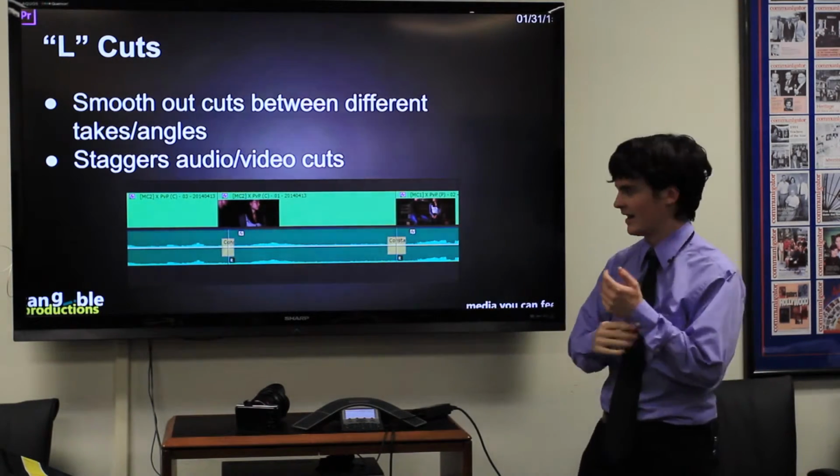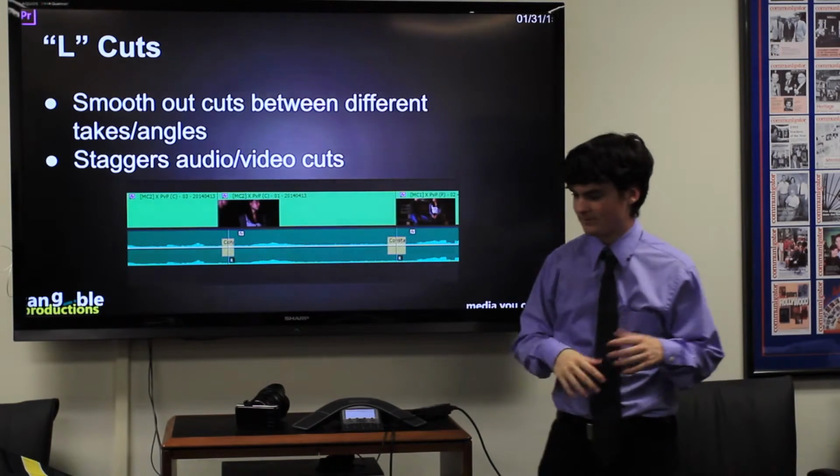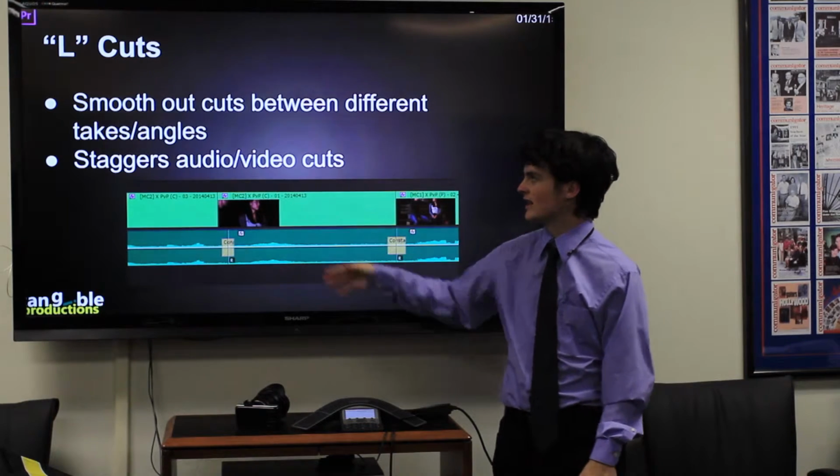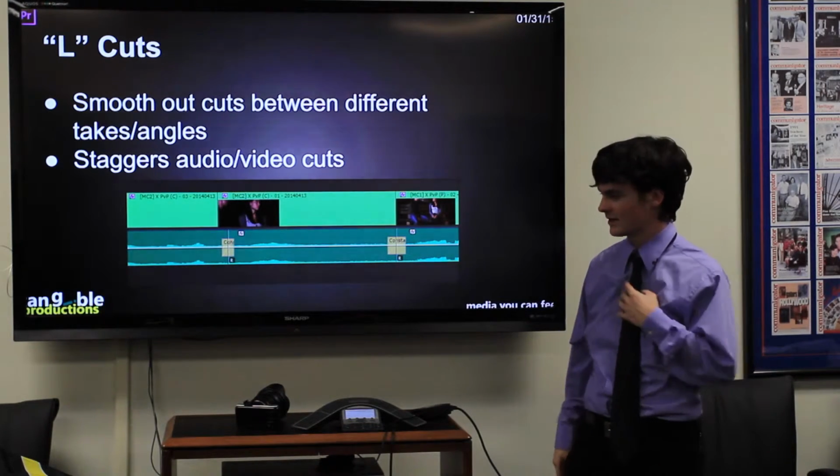You don't have to do this for every cut, and I definitely don't do it for every cut. But it's definitely a nice thing to do if you're trying to smooth things out. If you feel like your scene's really choppy, you can do that, and that smooths things out between different takes, different angles, things like that.